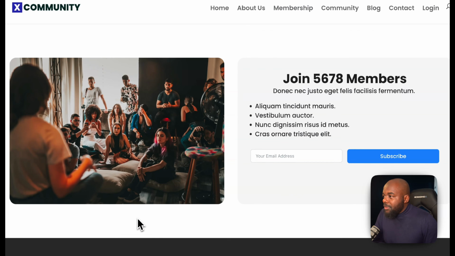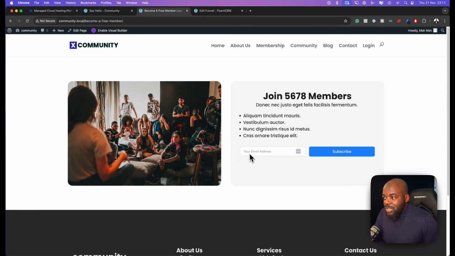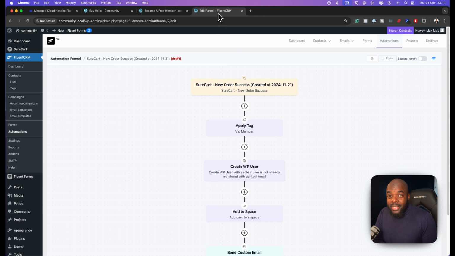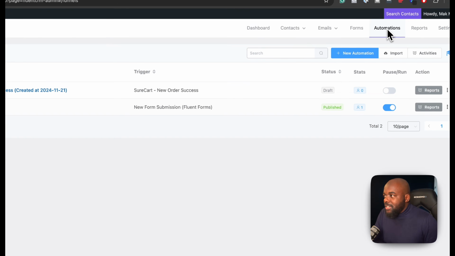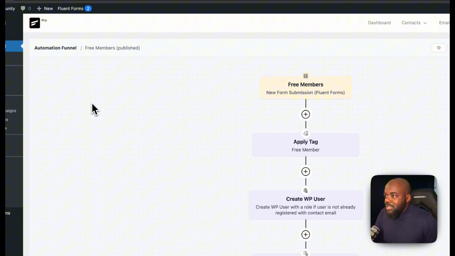So if they choose the free membership, they're going to come to this page where they're going to opt in using their email address. Now, once they opt in, and by the way, this is all happening automatically, they're going to be taken onto this automation right here. So there's two automations that I'll show you how to create step by step. So in fact, let me show you the two automations. This one here is the free members one. So this is how it works.